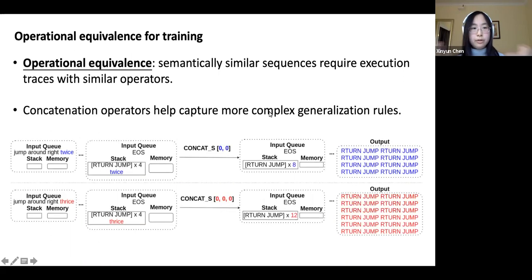And if we can support more complicated operators like concatenation, it also helps us to capture more generalization rules and to better categorize input tokens.